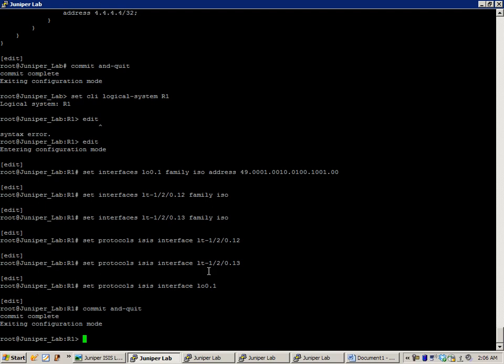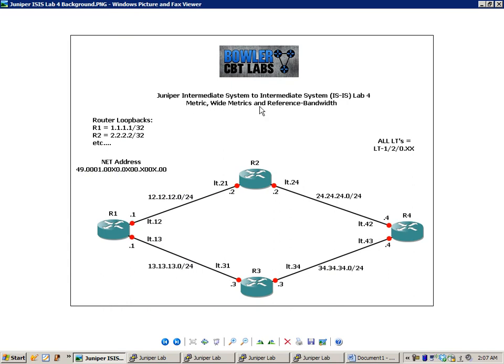So let's jump right into this lab where we're going to teach you the metric, wide metrics, and reference bandwidth within IS-IS. We're going to show you the default behavior. Then we're going to look at tweaking the metrics along with the reference bandwidth and show you some of the gotchas that IS-IS has and ways to prevent those types of gotchas from happening in your real world scenario or on a Juniper certification exam.